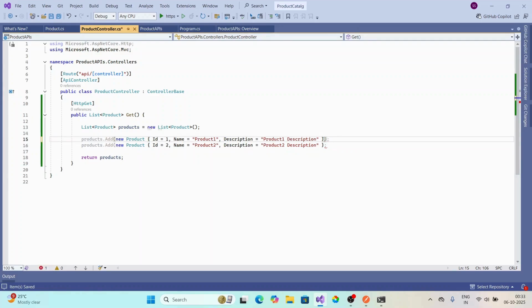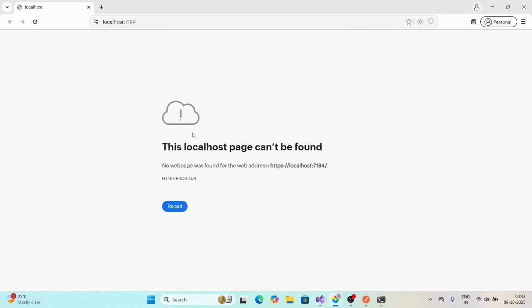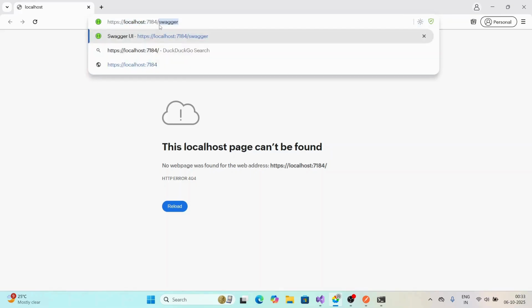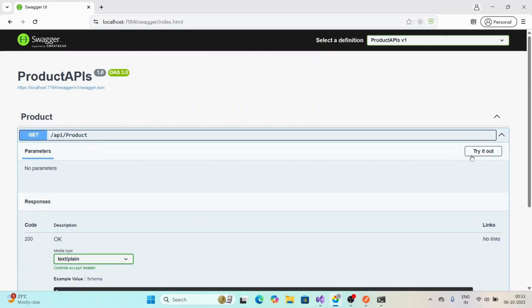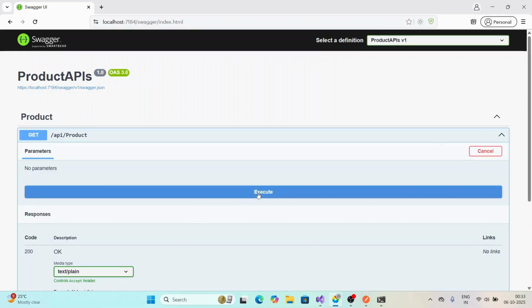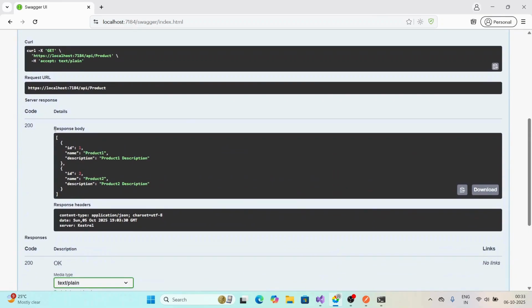Now errors are gone, so let's run this project now. Yeah. Now let's open the Swagger here. Click on Try it out and then click on Execute. Let's see what the result is. Yeah, now in the response body we have received our two products, and the status is OK, that is 200.